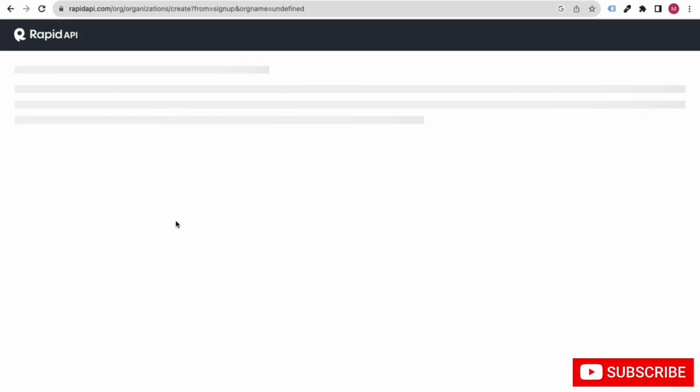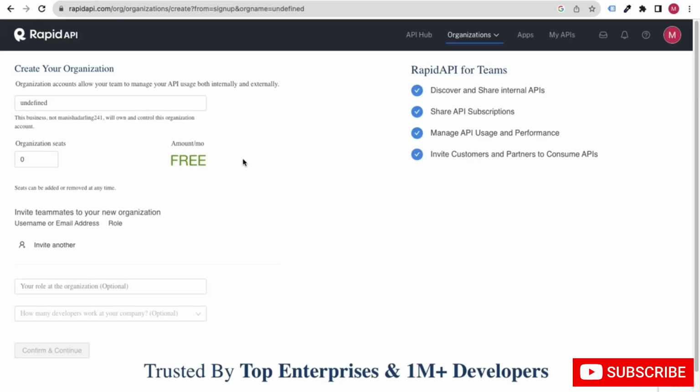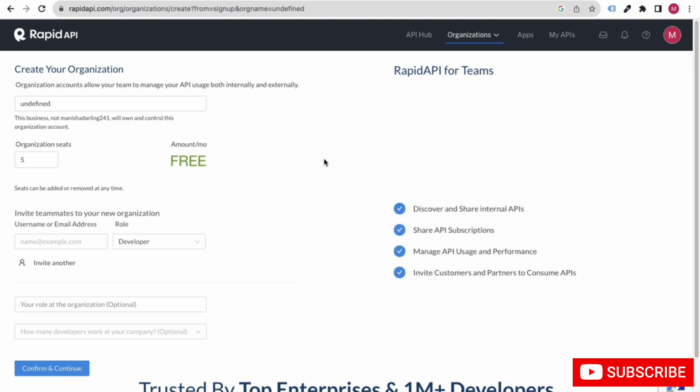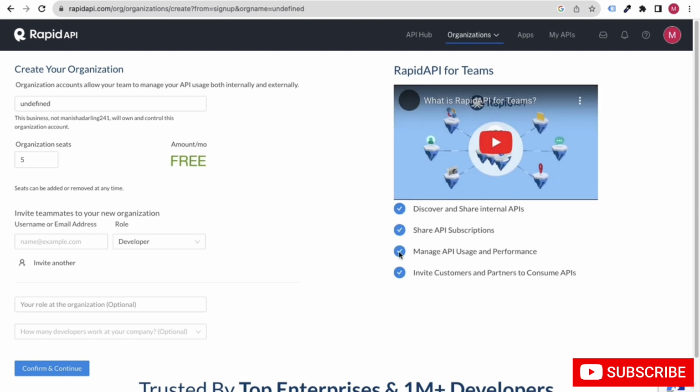So just put in some basic information and then you are good to go, and it will take you to the Rapid API dashboard. Of course, we will explore that throughout the lectures, but first we have to click on this API Hub. Okay, so just click on this API Hub.